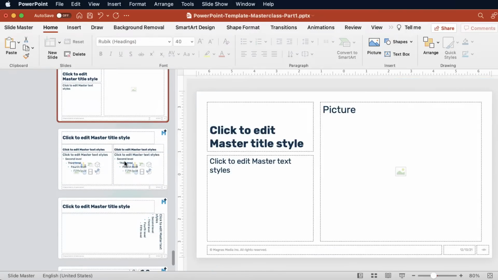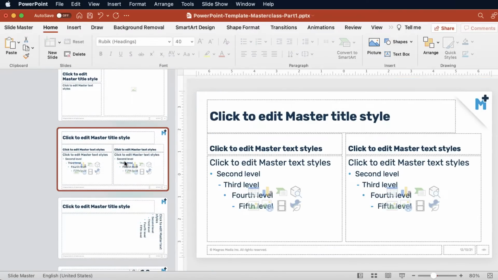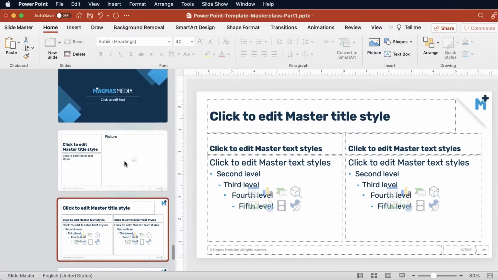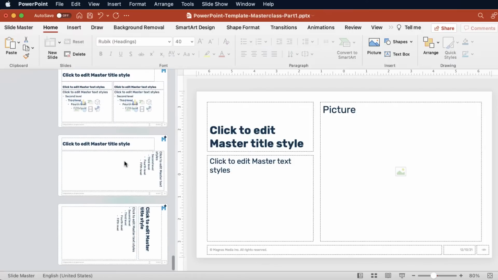Now, these are the ones that came from PowerPoint that I personally don't use. So I tend to put them towards the bottom so they're out of the way, but they're in place in case someone else needs them.